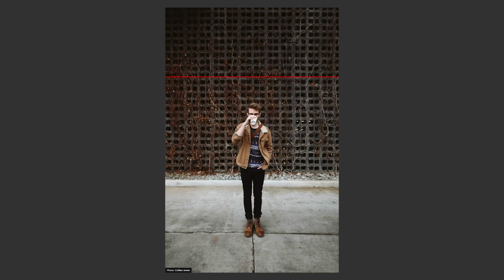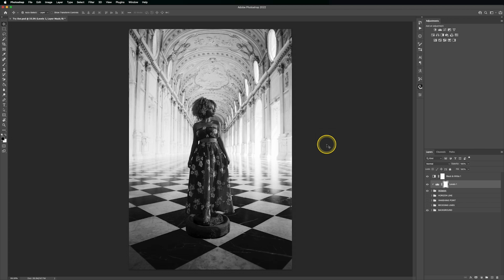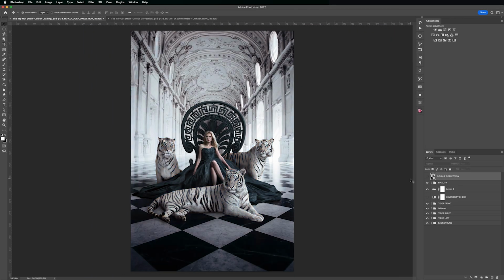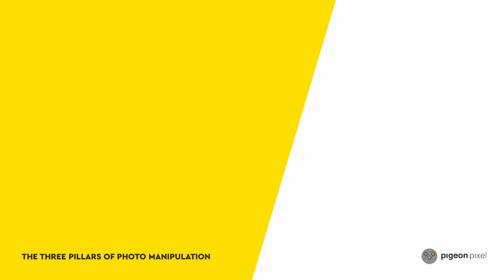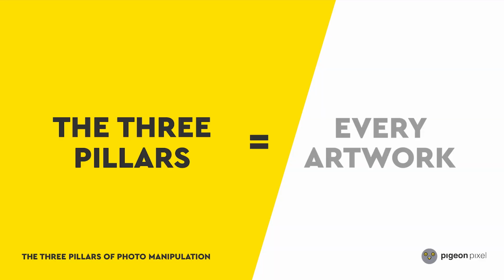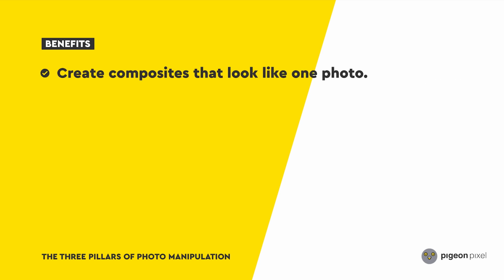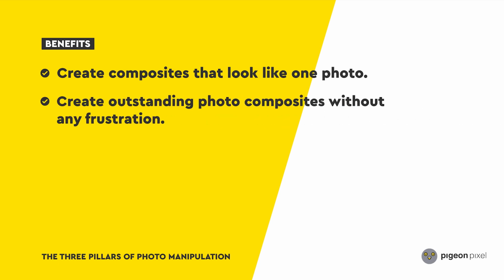We'll get our hands dirty on some examples, and explore how these 3 pillars work together, and why combining all 3 correctly is crucial to creating realistic composites. And the best part is that we will learn that these 3 pillars can be applied to every artwork, no matter what style. Mastering the 3 pillars will be of tremendous value, whether you are a beginner or a seasoned artist. They will help you create composites that look like one photo, no matter how many different source images you are using. Create outstanding photo composites without any frustration.